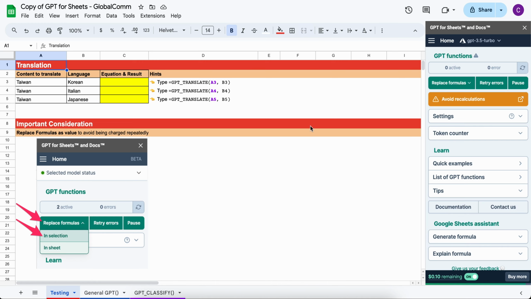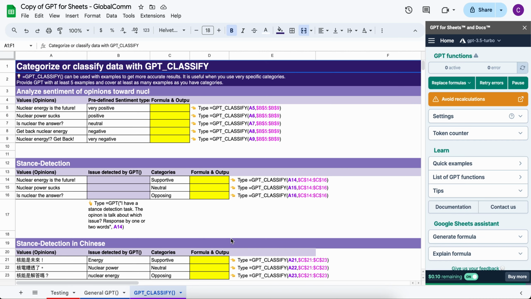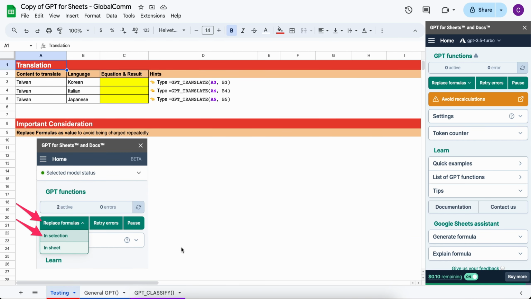After opening the sheet, you will find 3 tabs. The first tab is testing, the second one is general GPT function, and the last one is GPT classify. We will use them for our exercise.